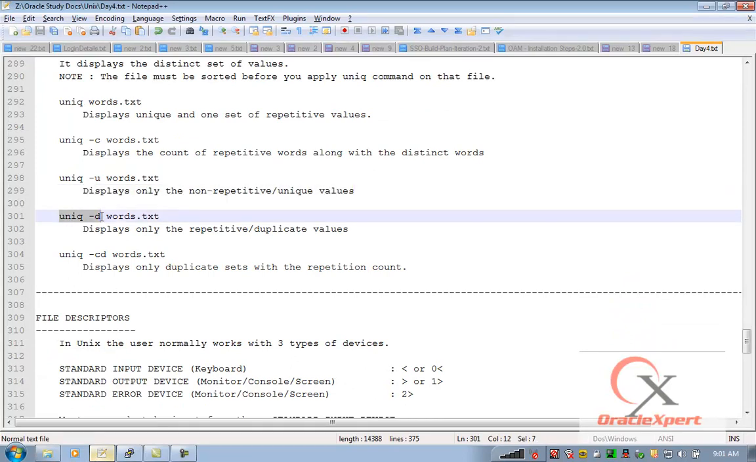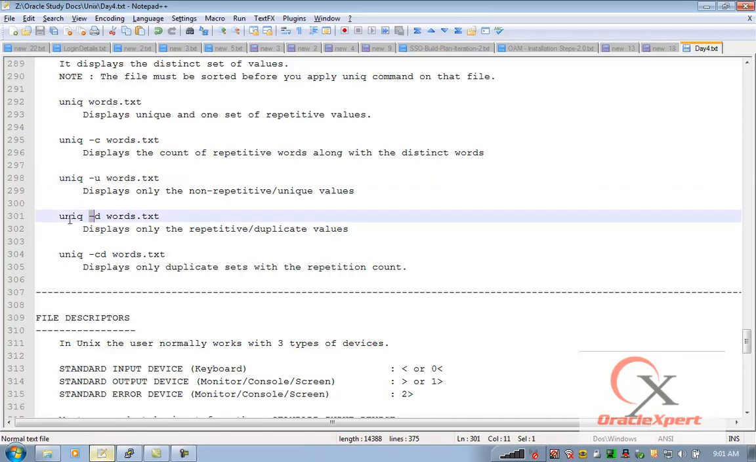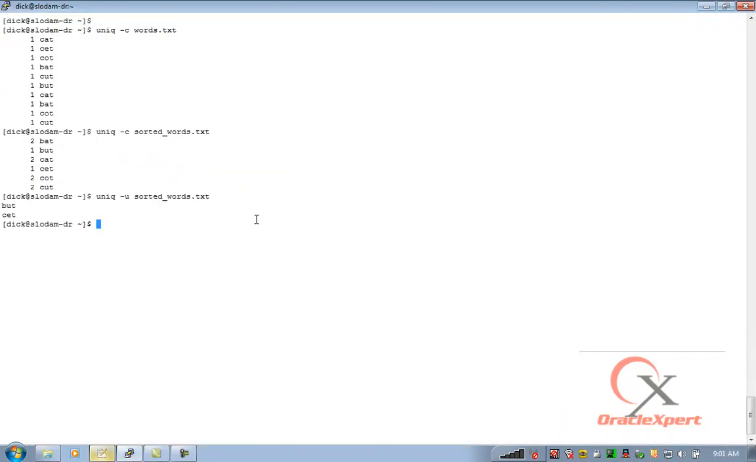You could have used -d, which displays only repetitive value sets. So it does not display non-repetitive ones. So -u is exactly opposite to -d. Here it won't display but and cet. So it only displays repetitive sets: bat, cat, cot and cut.